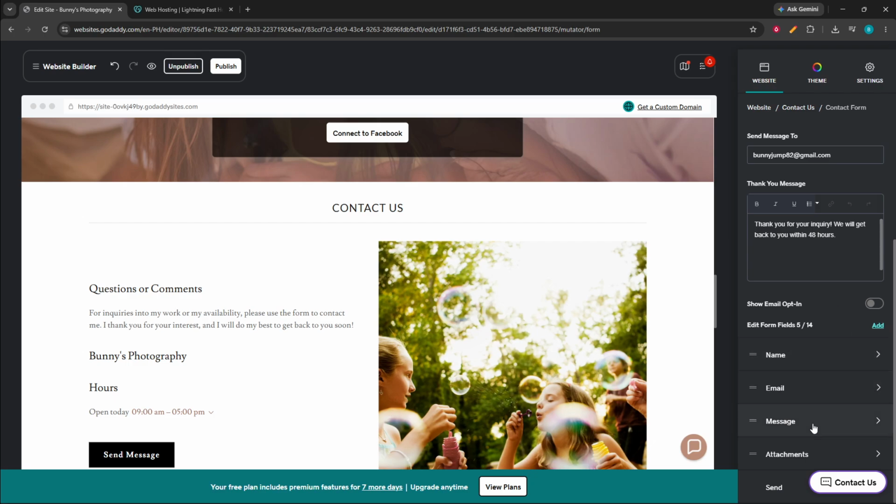When everything looks good, click Save to keep your changes. Then click Publish to make the updated page live on your website. Your contact form will now be visible to visitors and ready to accept submissions.